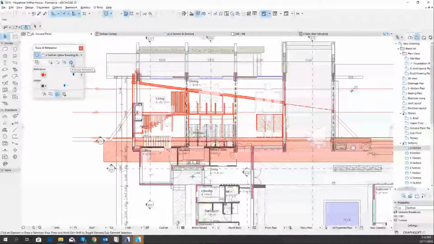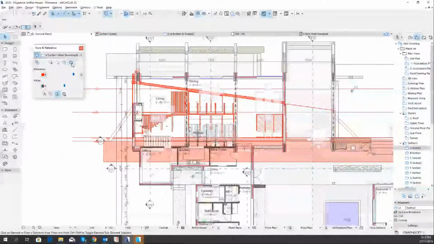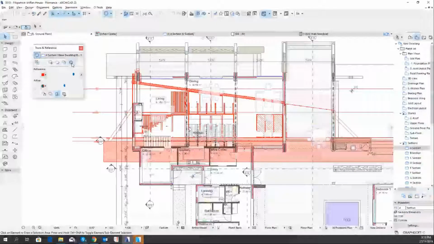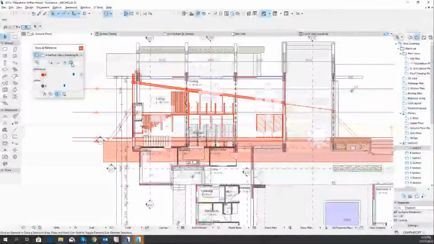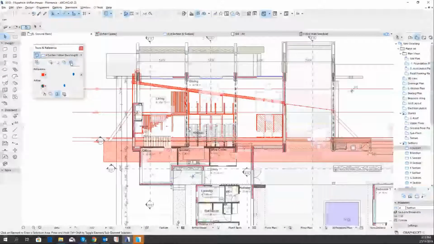And then this one here will rebuild the reference. So if you've done something to the section or whatever it is your reference, or someone else is working, say, in a teamwork file and it's been updated, you can update the reference there.